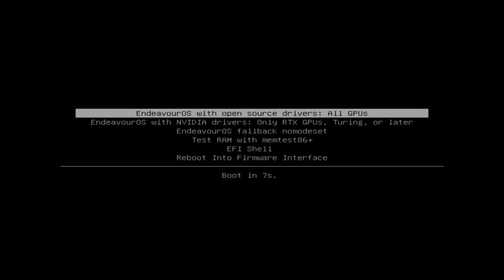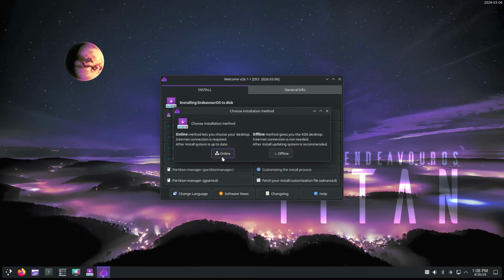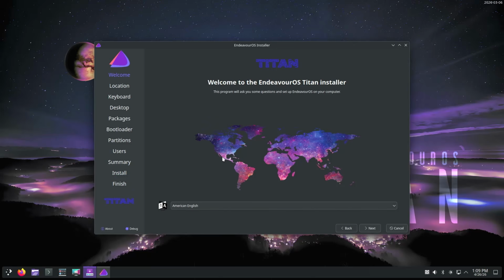All right, it's booted into the installation media partition, and I'm going to be selecting the first option, as I have an AMD GPU, and if you have an RTX, Turing, or later GPU, you can select the second option. All right, and I'm in the EndeavourOS Live environment, and I'm going to start the installer. Choose your installation method. I'm going to do online. And the installer starts up, and I got the welcome screen.